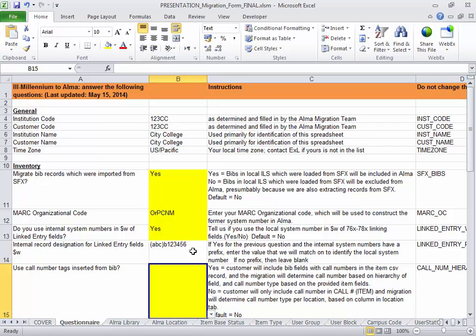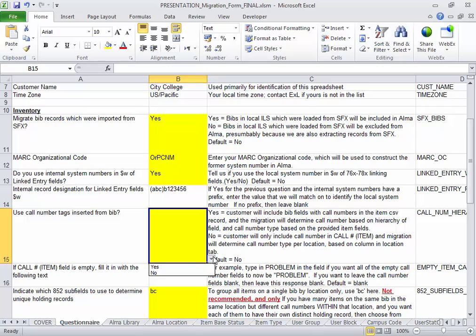For use call number tags inserted from bib, the default for this question is no. If you choose yes from the drop-down, you should include the bibliographic fields with call numbers in the item extract, and the migration then determines the call number based on the hierarchy of the fields. If you choose no, only include the call number in call number item field in the item extract, and the migration determines the call number type based on the location of the item. We're going to go ahead and choose no.